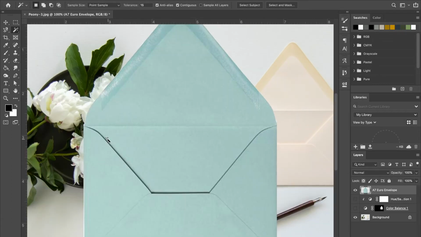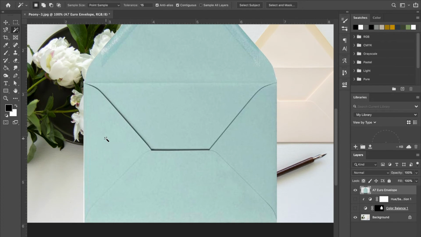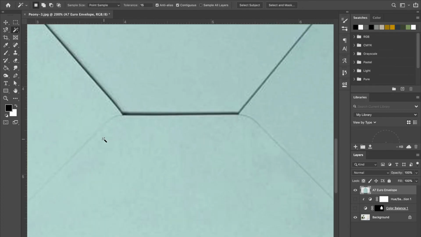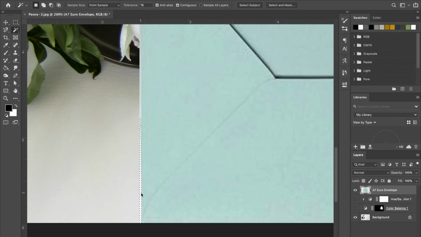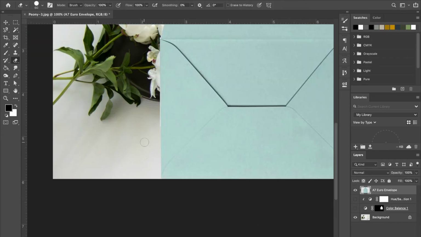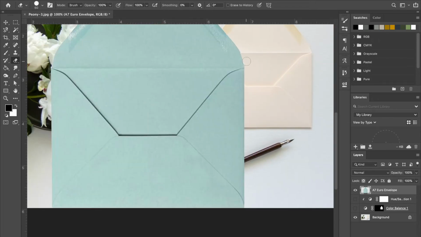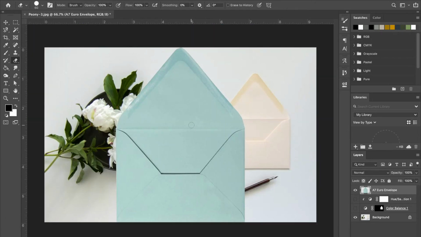Or if your photo already has a blank background, that's great too. Come over here, select the white. All right, I think there's a little bit of white over here. All right, so you get the gist.